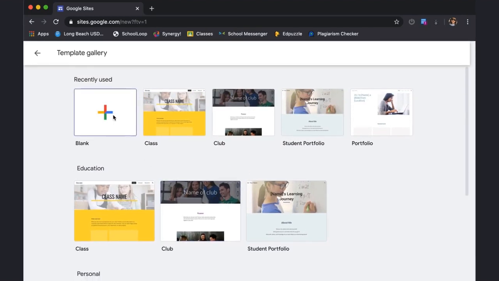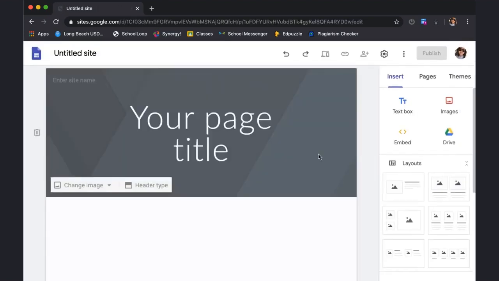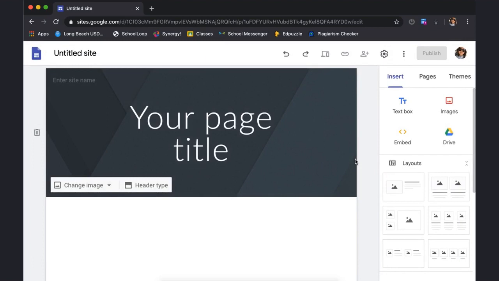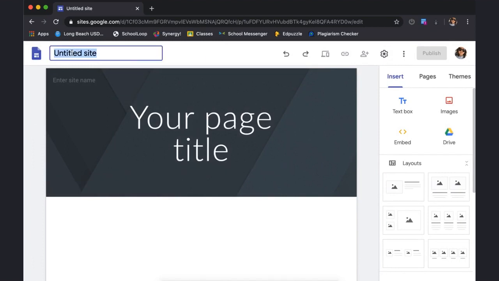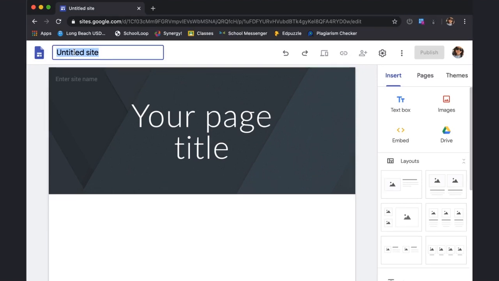So when you click blank, it's going to take you to this, and this is your first page. It'll be your home page. So right here, you can go ahead and title your Google site. I would use whatever the name of your restaurant is. Let me go ahead and type something out. This doesn't have to be your final website name, but just something to work with.